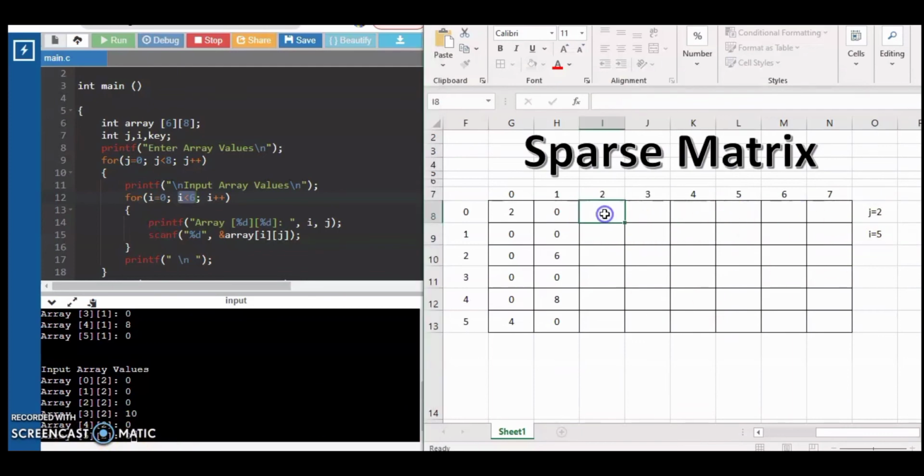So let me just input these values here inside our table, wherein in column 0 and row 2 we have a value of 0, and in column 1 and row 2 we have another 0 value, and then in column 2 and row 2 we have a 0 value again, and here in column 3 and row 2 we have 10, and in column 4 and row 2 we have 0, and in column 5 and row 2 we have 0 again.